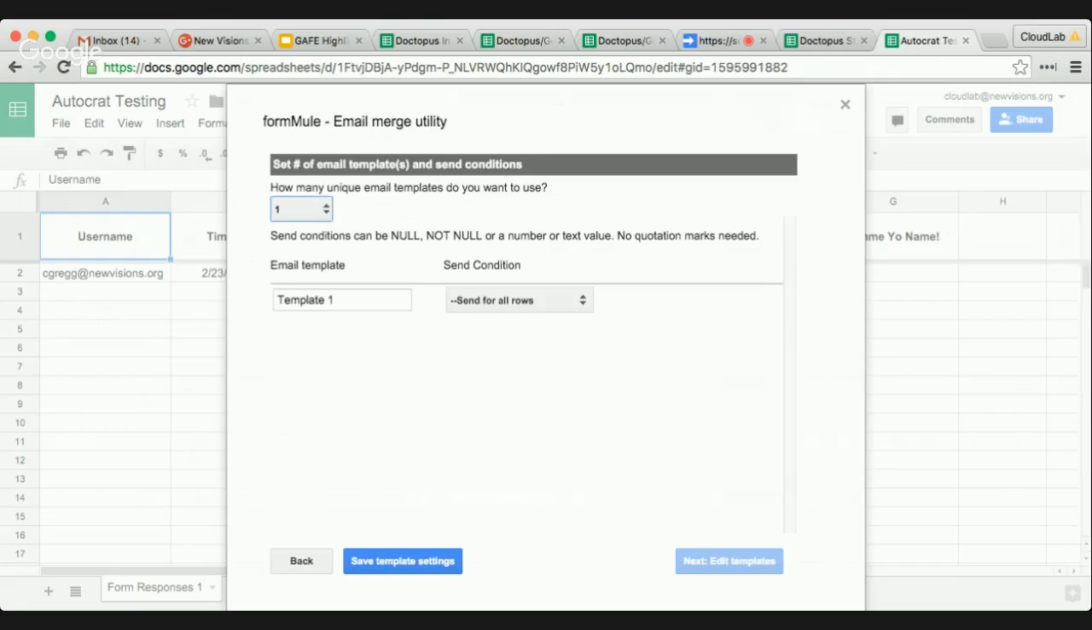So you can send up to 15 different types of emails for this one spreadsheet's worth of data. And this first part is asking us how many unique email templates we want to send. You can name the template, which is going to be, if I could spell, example template, and then we can or cannot set a send condition. So our send condition can be either send for all rows, which means send all the time no matter what the spreadsheet is telling us, or we can have specific send conditions.